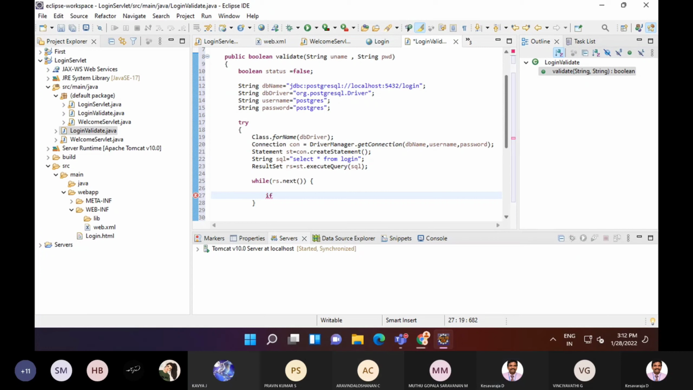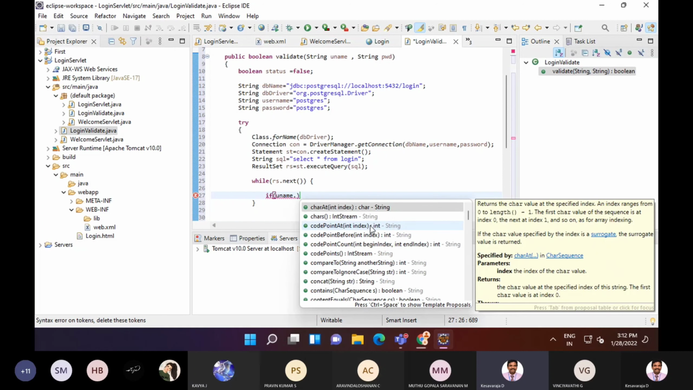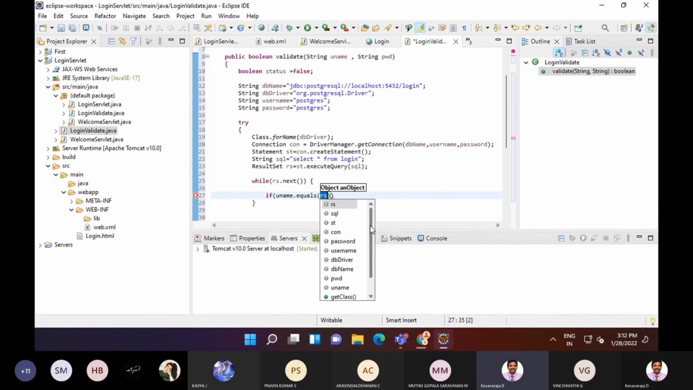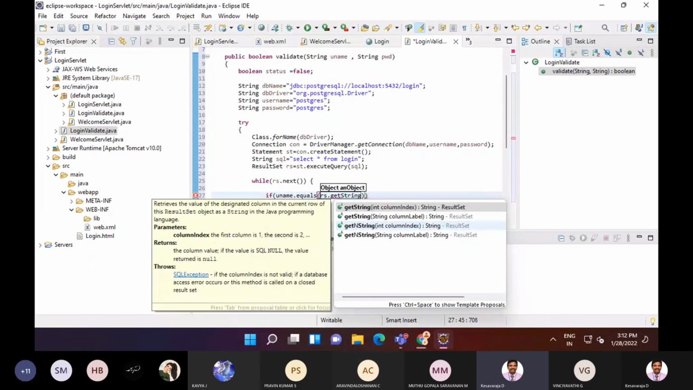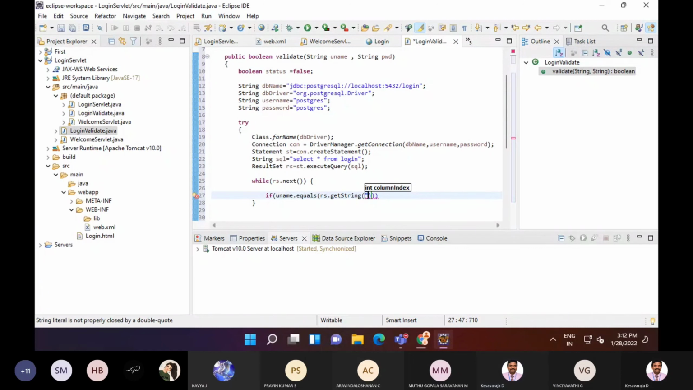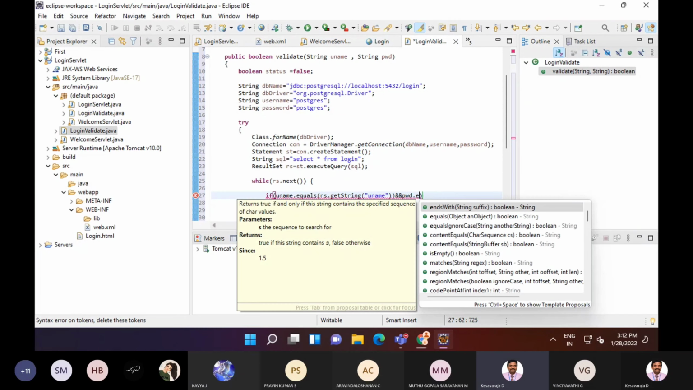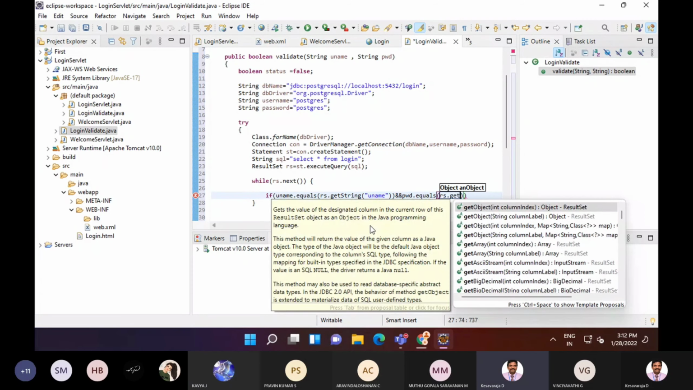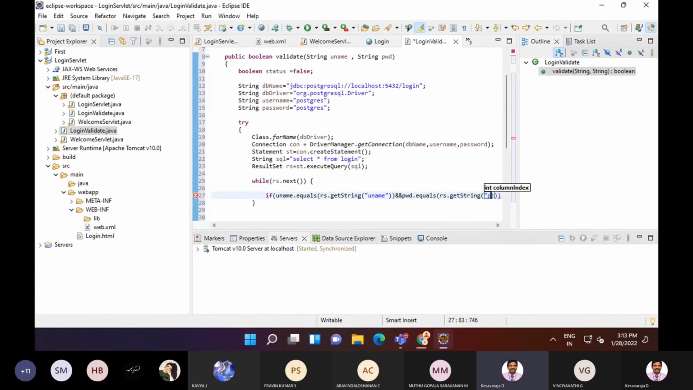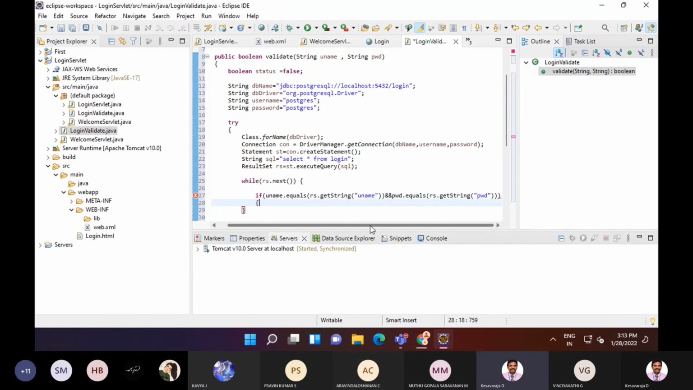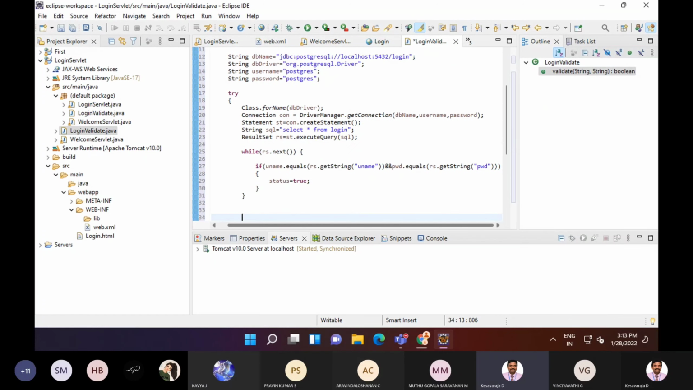Inside that you compare if the received username, which is saved in uname, uname.equals(rs.getString("uname")). getString is a method for a string received from a database, and uname is a table column name. And pwd.equals(rs.getString("pwd")), where pwd is a column name. If the condition was true, the condition was matched, then status equals true.